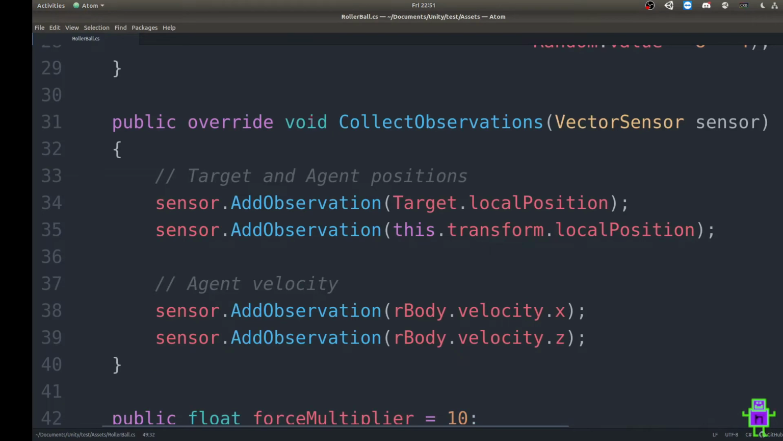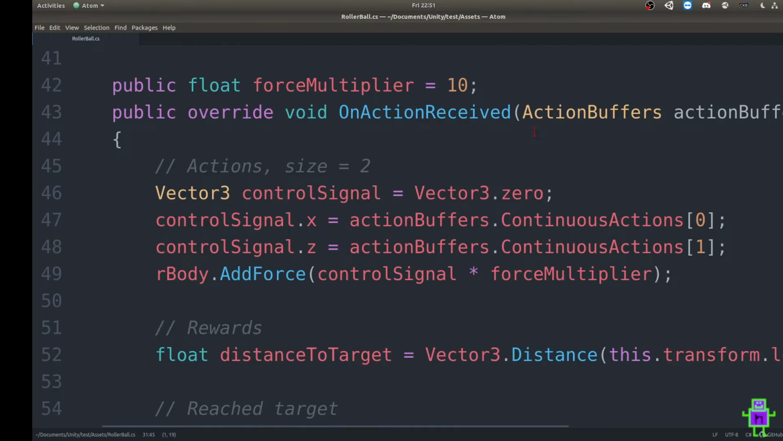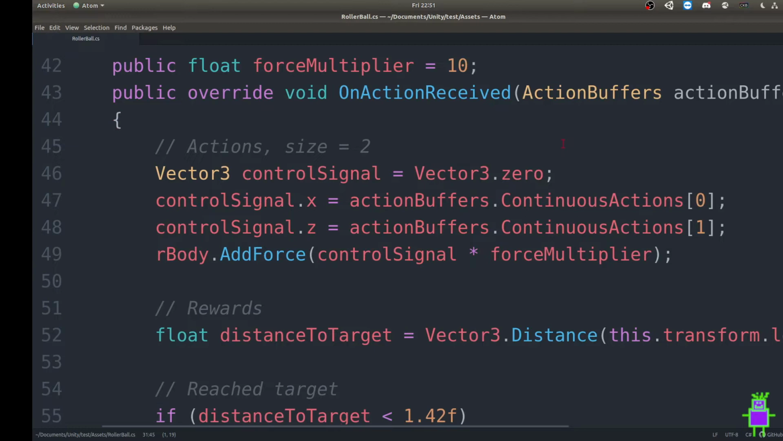So basically what's happening here, in case this isn't clear, is our reinforcement learning algorithm is going to get information from collect observations as input. It's going to compute that input using its magic reinforcement learning, and it's going to give an output. That output is going to get stored in this action buffer, right? This is node 1, node 2, for anyone who's familiar with artificial intelligence and classic neural network programming.